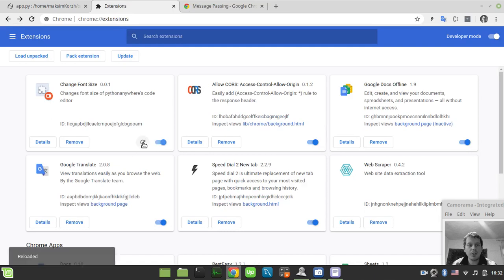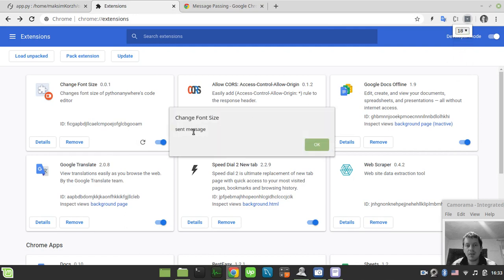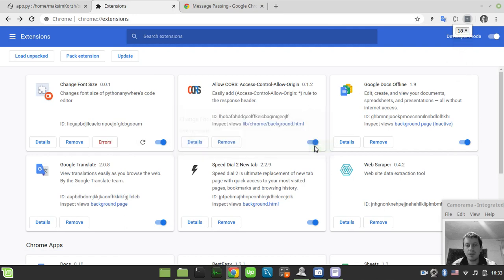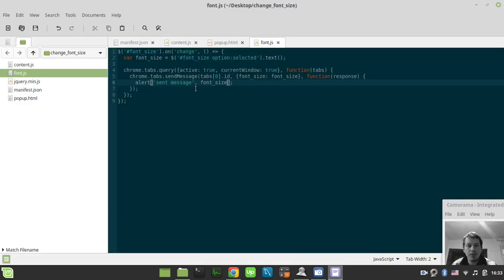So go into extensions, update and stuff, and just try to fire the event. So the message is sent. Okay, so for some reason it didn't show the font size.